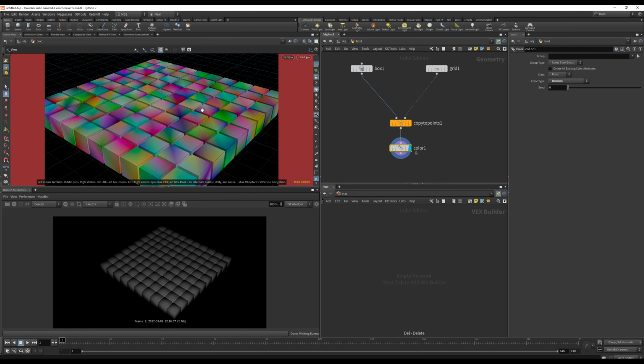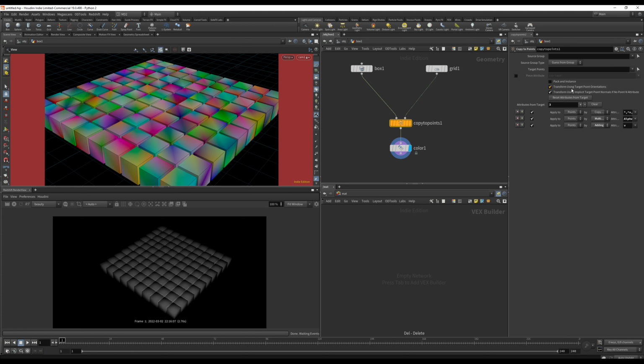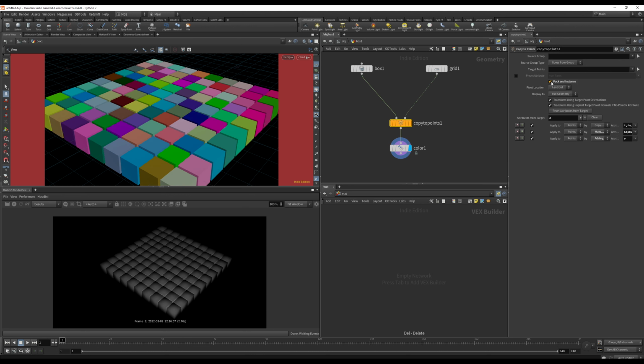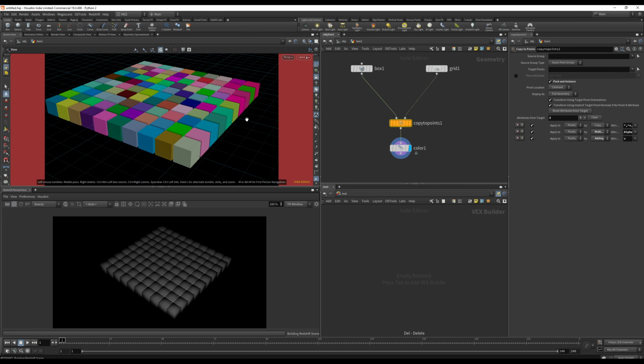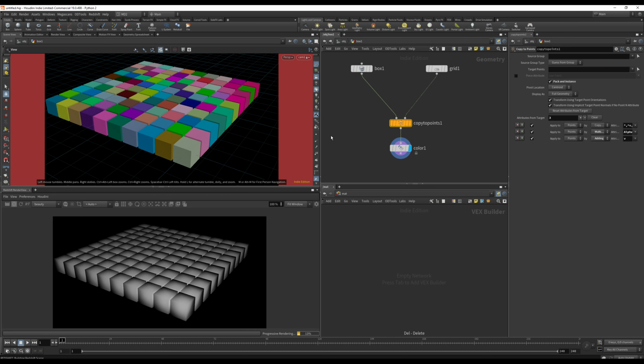What's happening here is that it's picking up the points and applying a random color to each of the vertices. To avoid that, I need to choose here pack and instance. And now I have a random color. If I render, nothing will happen because it doesn't render what's there. I will need to apply a shader. So let's see how we can do that.